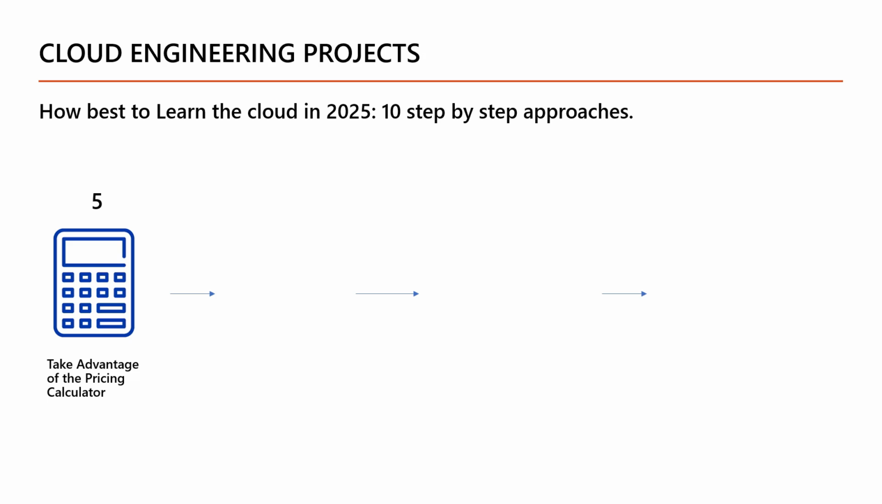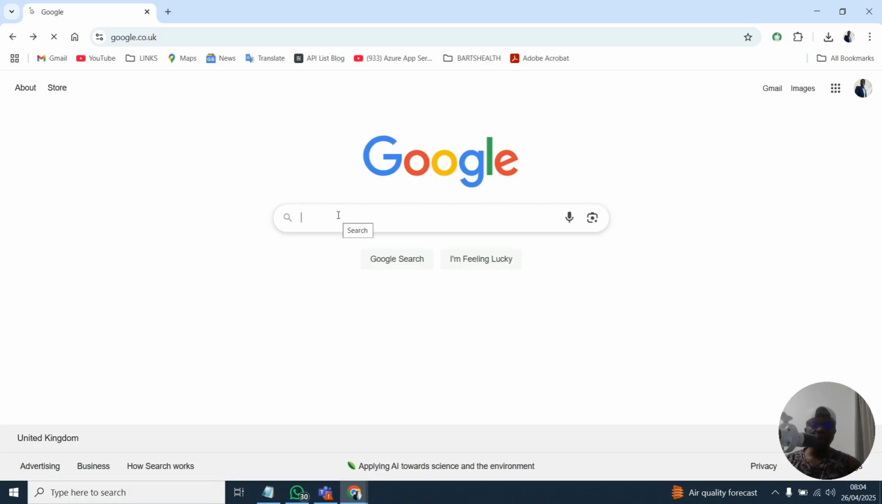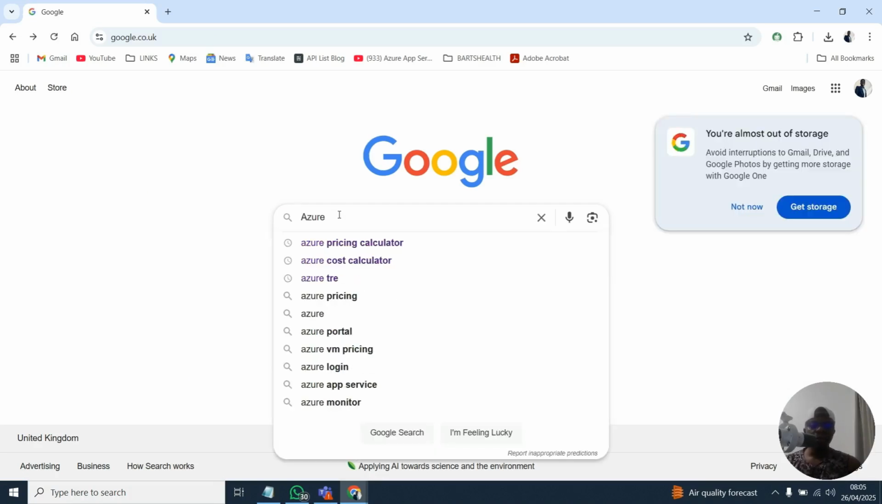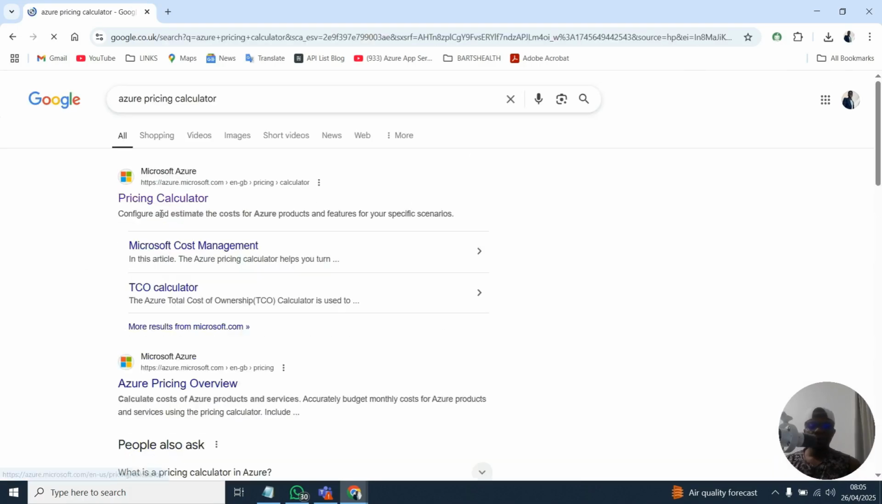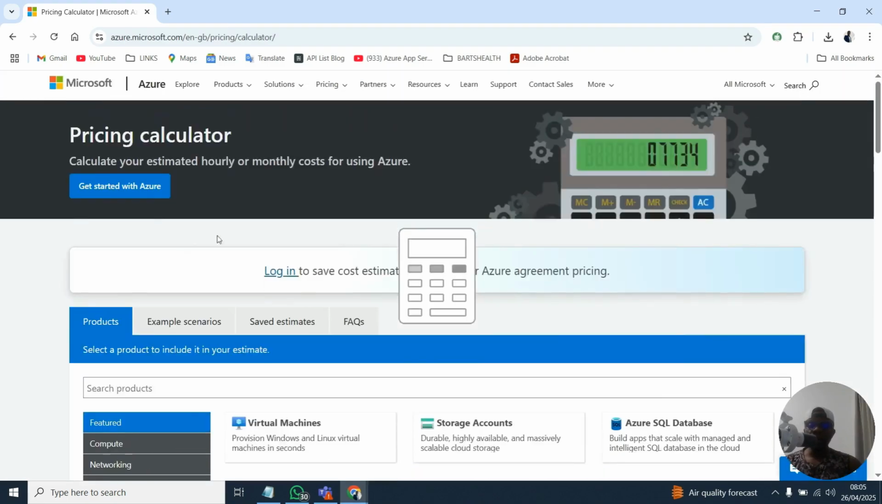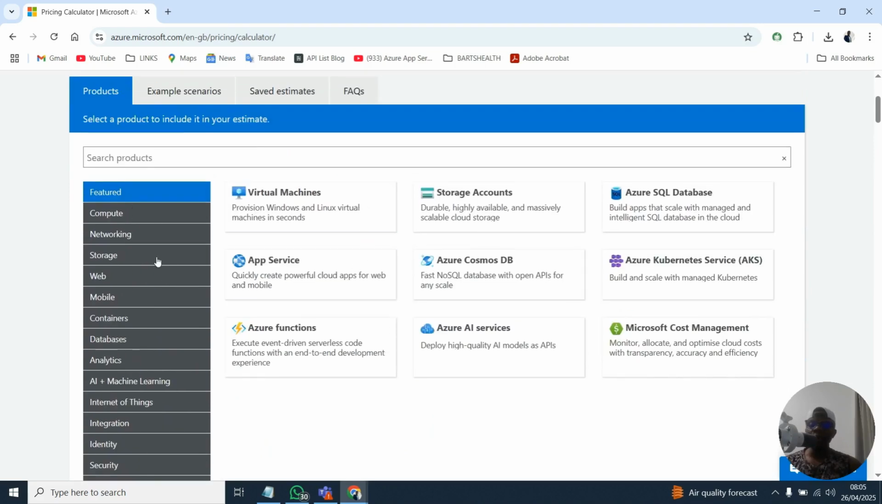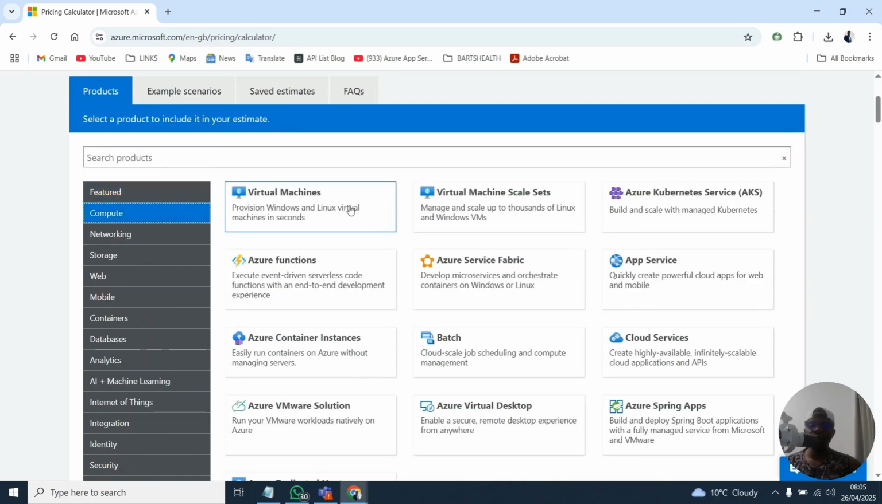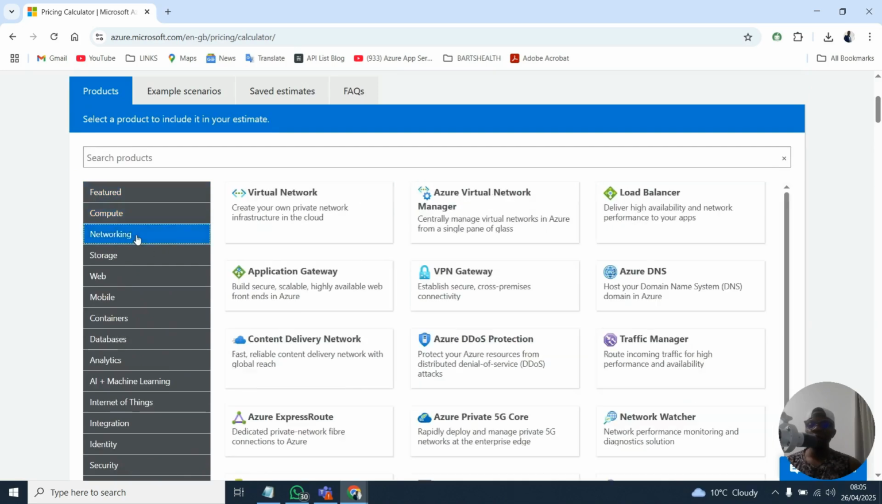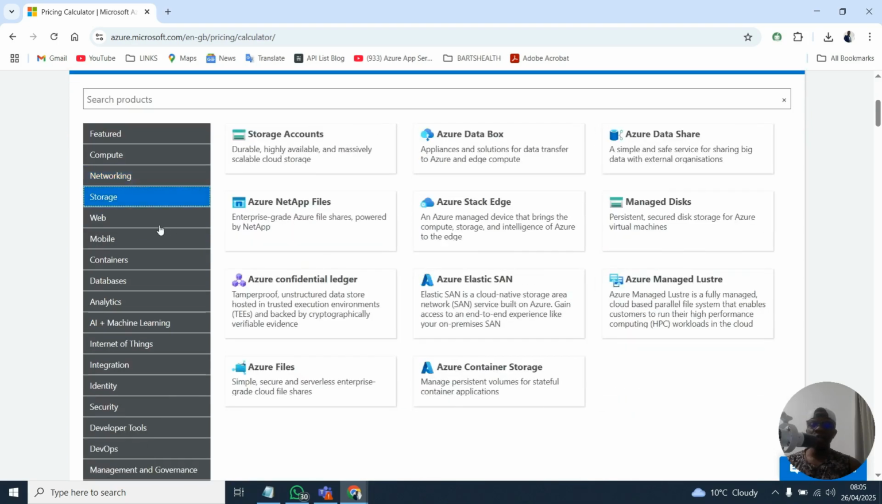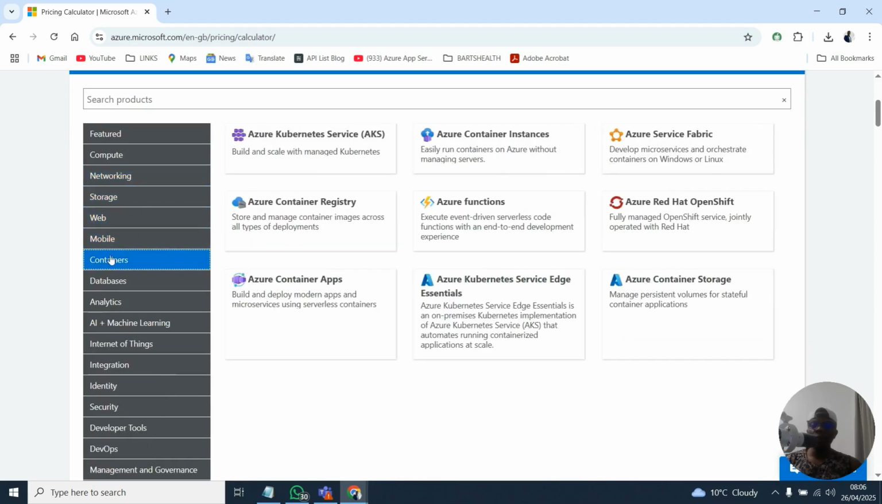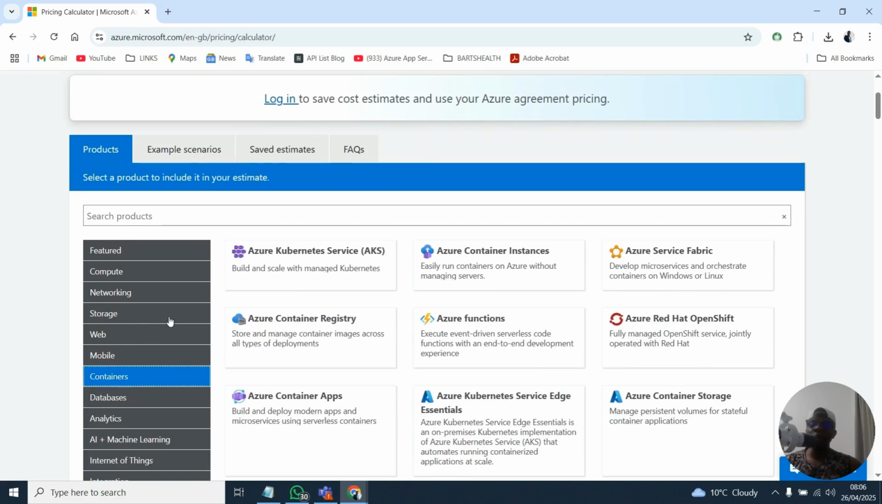So if I go on to Google and type Azure pricing calculator, the Azure pricing calculator is free for everybody to use. So this is the Azure pricing calculator. And as you can see here, right on the left pane, services in Azure are grouped into different groups, right? So if I click on compute, you will see that I have quite a lot of different services under compute. If I click on networking, you can see them here: storage, web, mobile, containers, okay? Quite a lot of different services, right? And this is how they are grouped.